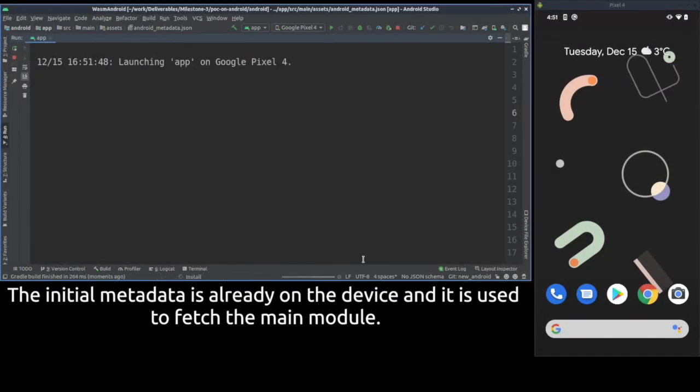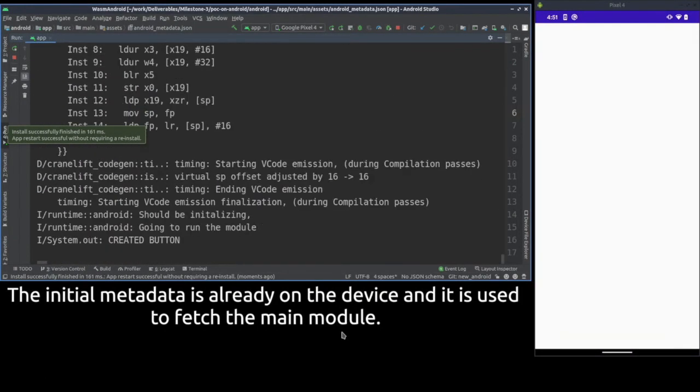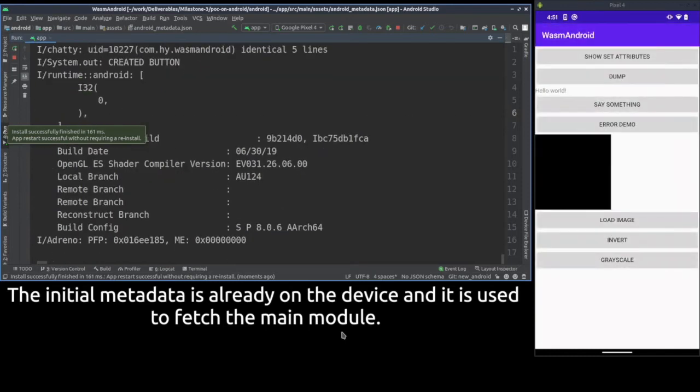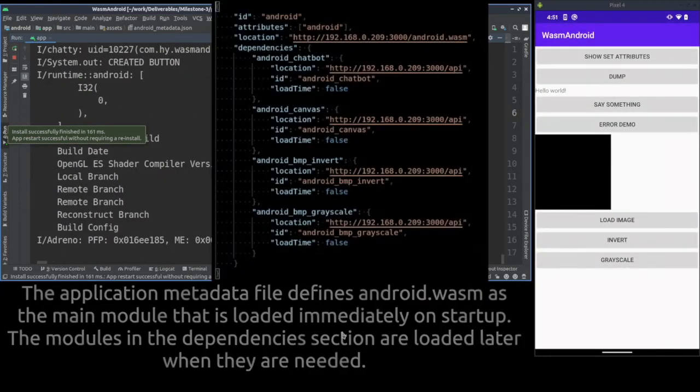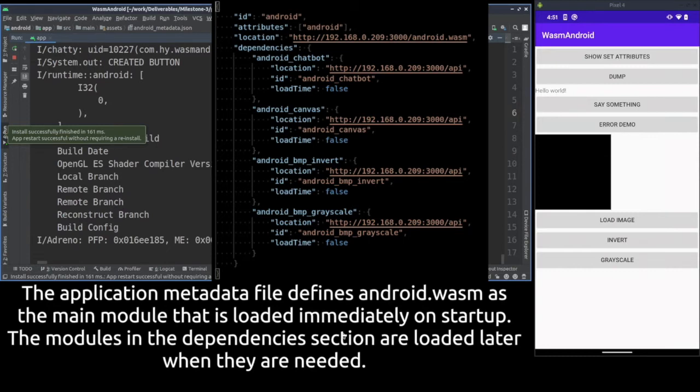So in the beginning, the main module is loaded and its initialization function is run. The initialization function sets up the GUI elements as well as the callbacks for the buttons using host functions.